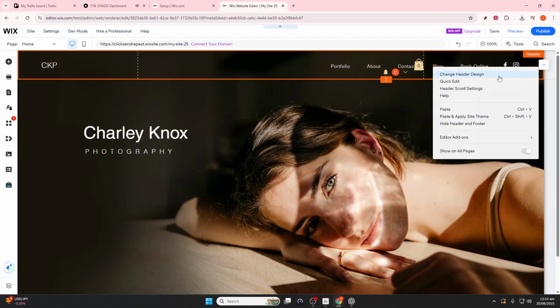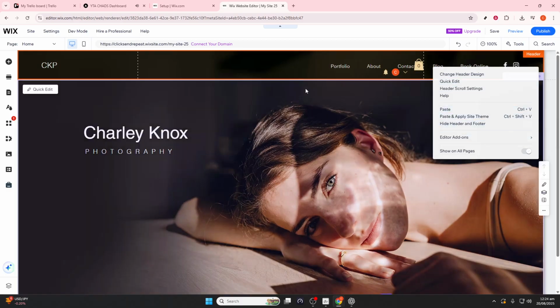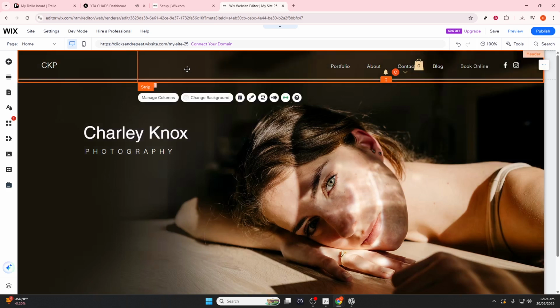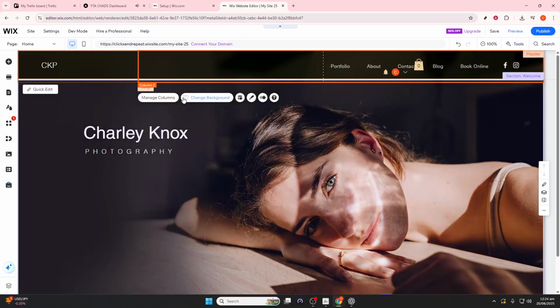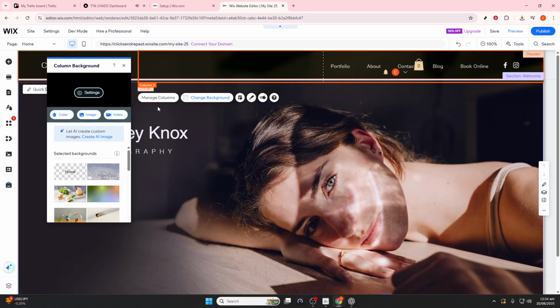Within this menu, you'll see an option labeled Apply to this page only. By selecting this, you enable customization of the header specifically for the page in question, offering flexibility if different pages need unique headers. With the header selected, let's change its appearance by modifying its color.